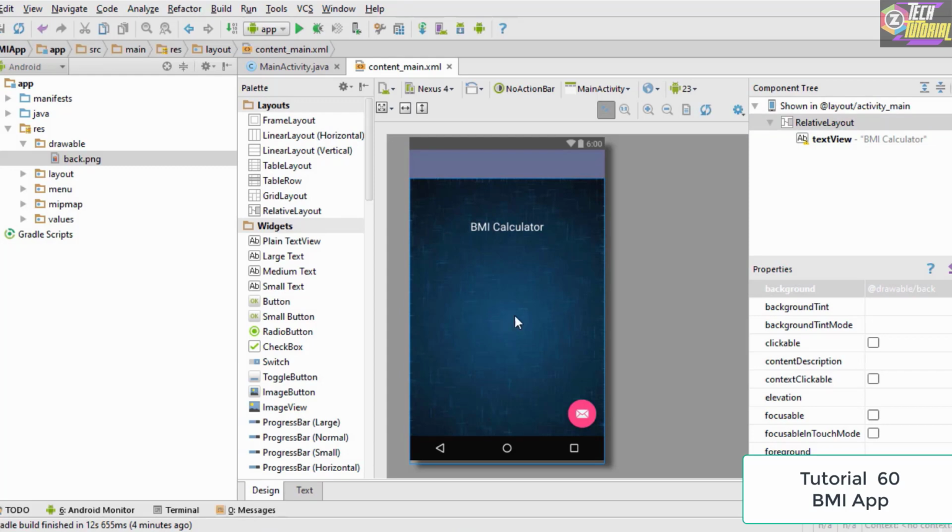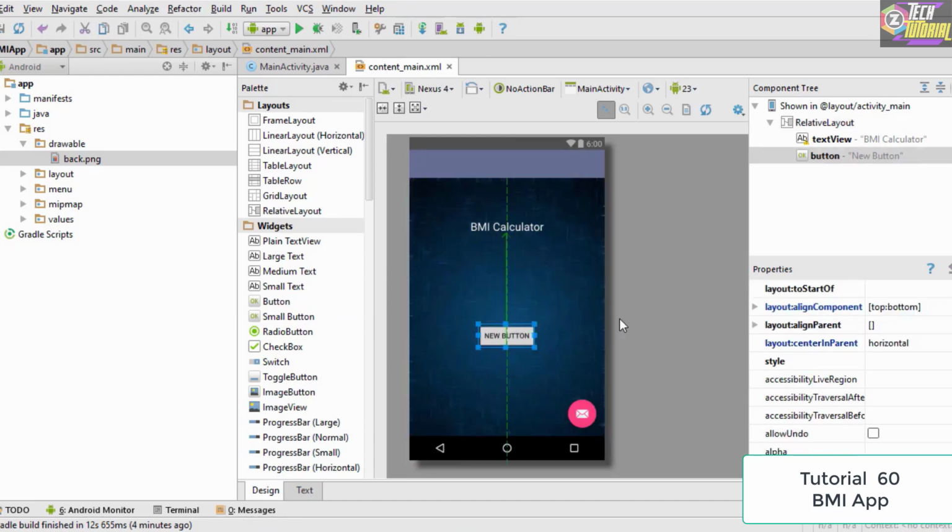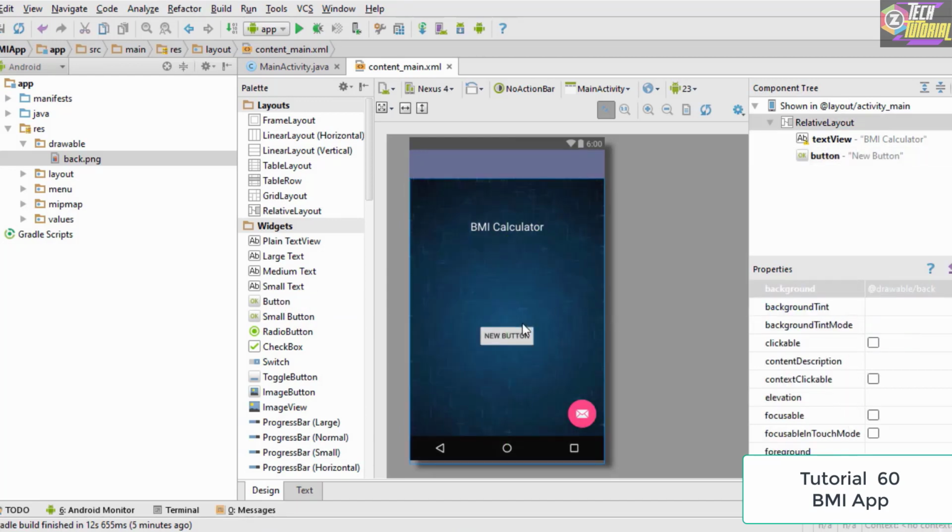So once this is done, we actually need a button right here which is going to make the user switch from this activity to our main application. So in order to do that, we simply drag a button and then we drop it right in the middle. So as you could see, we have our button here.